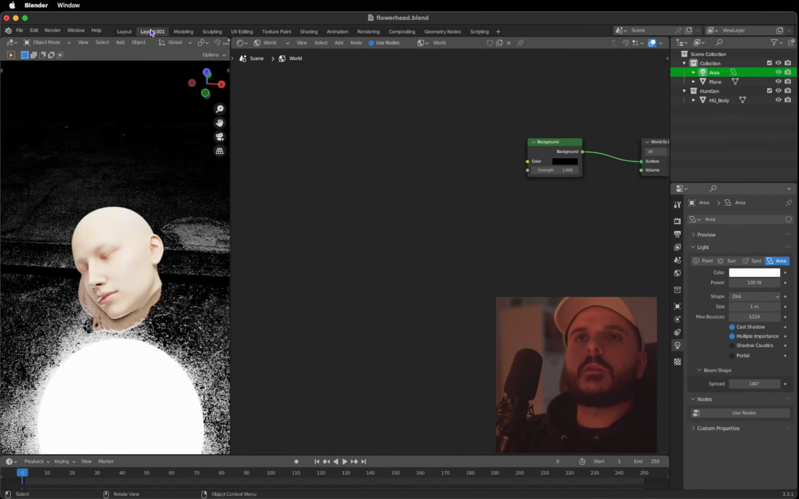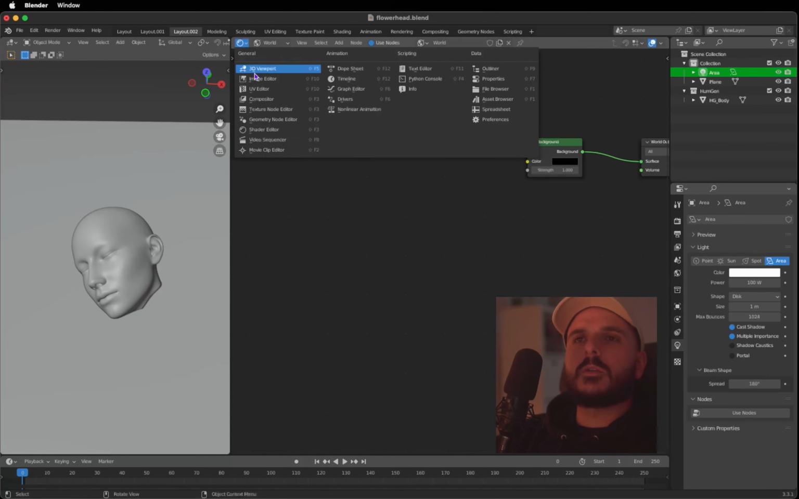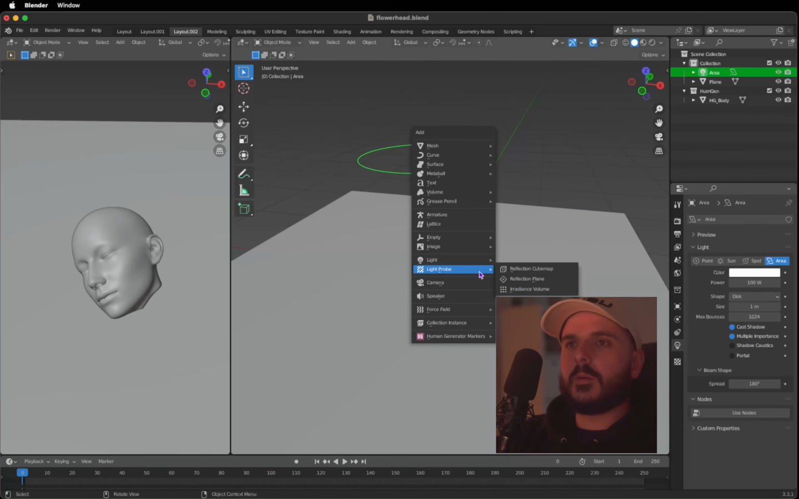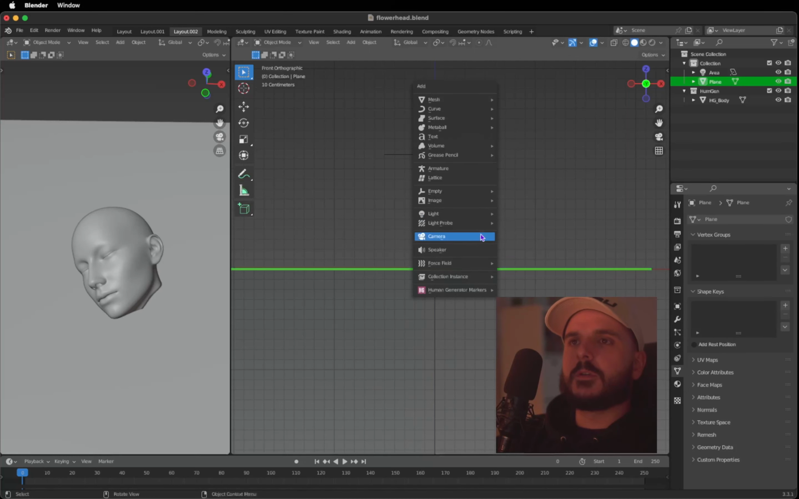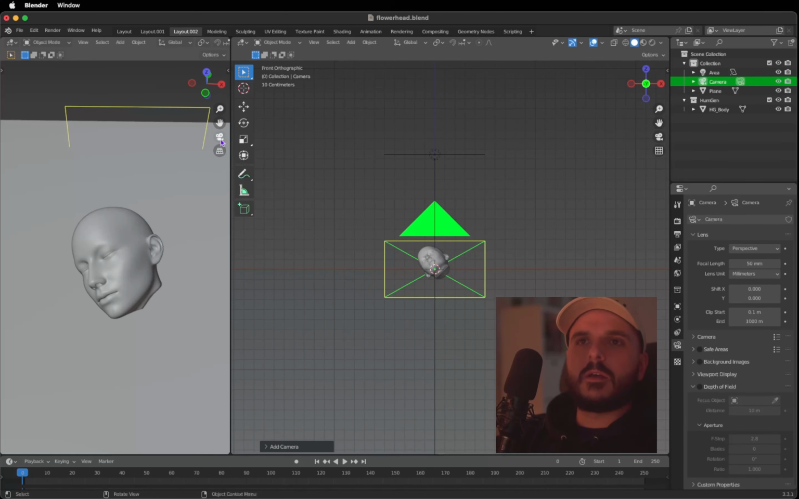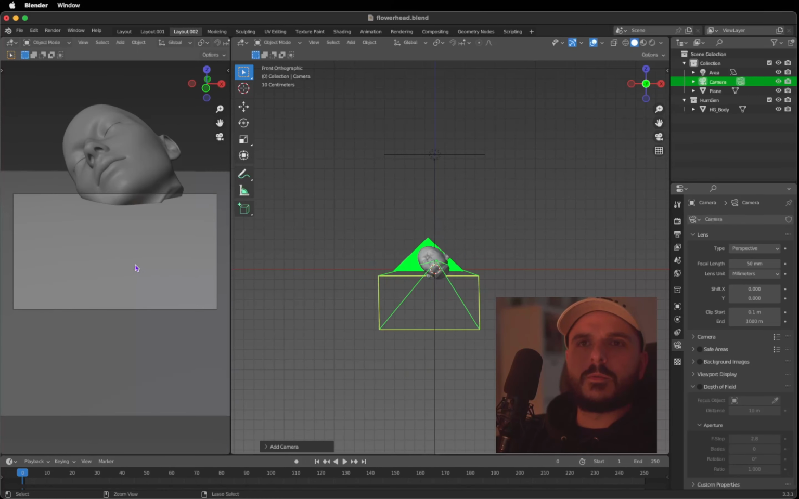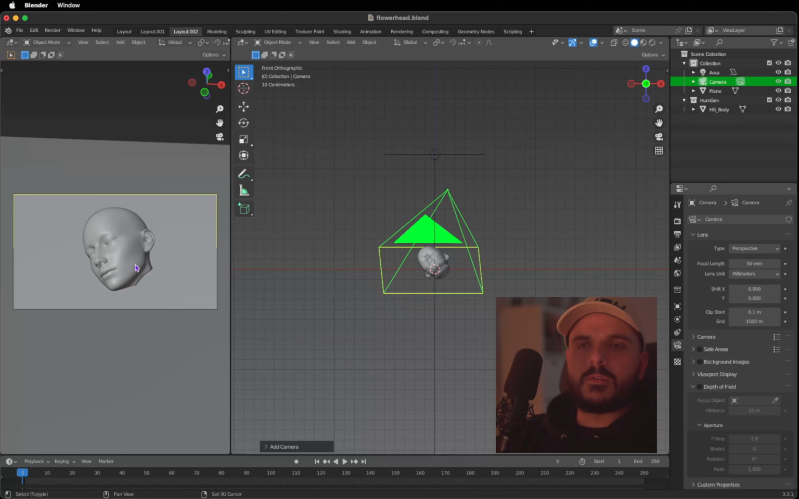Okay, let's duplicate this workspace again. This time we are using a 3D viewport in the right window. Let's create a new camera. Get into camera view. Let's lock the camera to view and find the first spot.